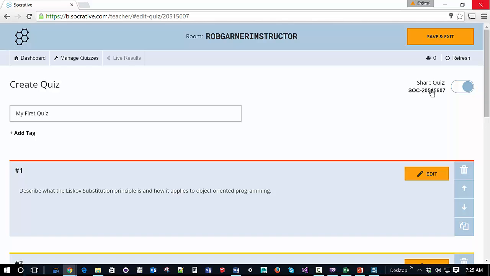One thing to note with Socrative, you can actually share your quizzes with other instructors by passing them the SOC number located here. If you disable that, the quiz will not be able to be shared, but I recommend providing that capability. They will have to import your quiz into their space, so they can't change your quiz, but it's a nice feature.